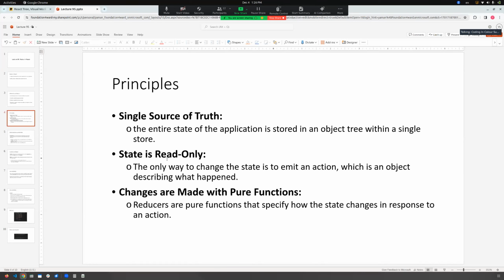And the state now is read-only from the perspective of components. The only way to change the state is to dispatch an action, send an action. It's basically an object describing what is happening. And finally, reducers are pure functions. Through reducers, we can define how the state is going to change in response to the action.